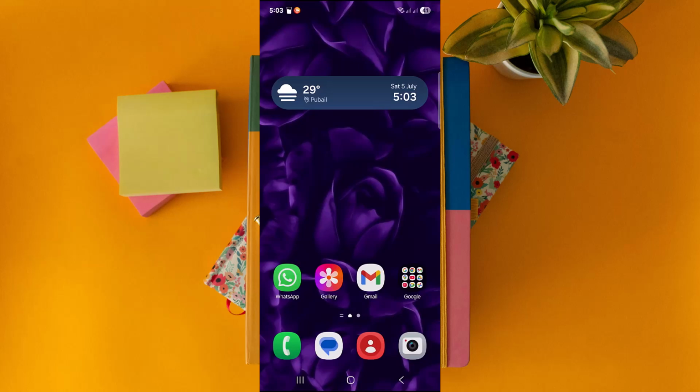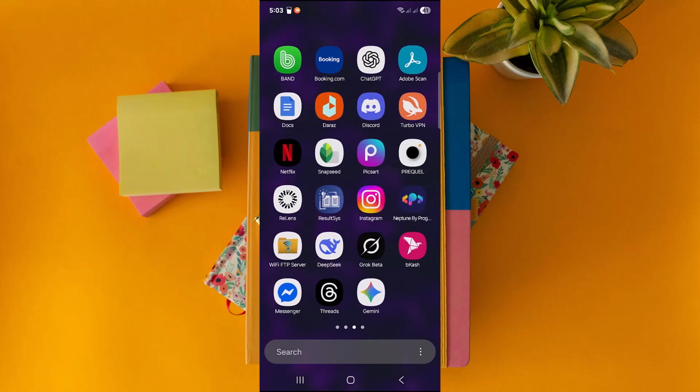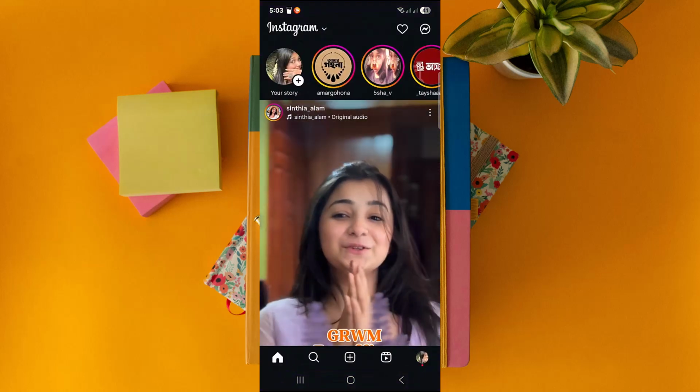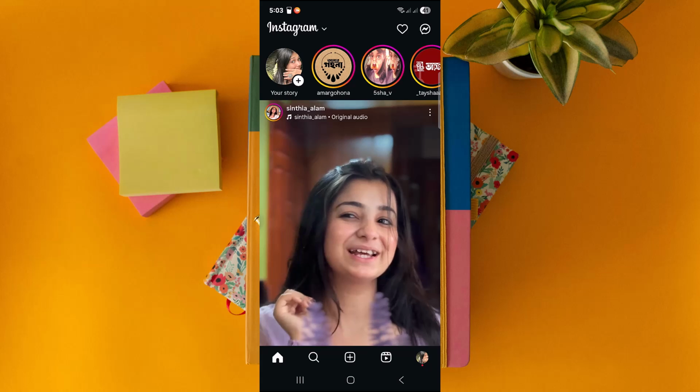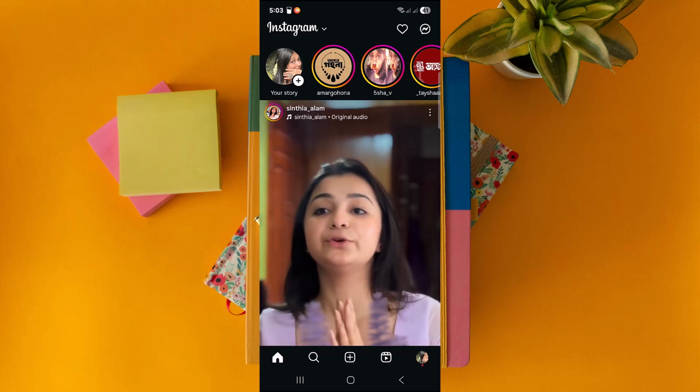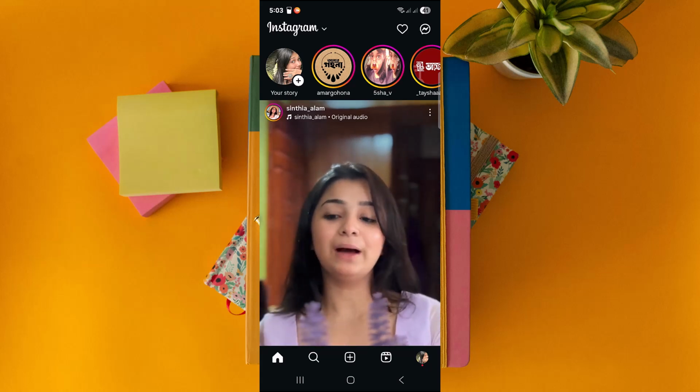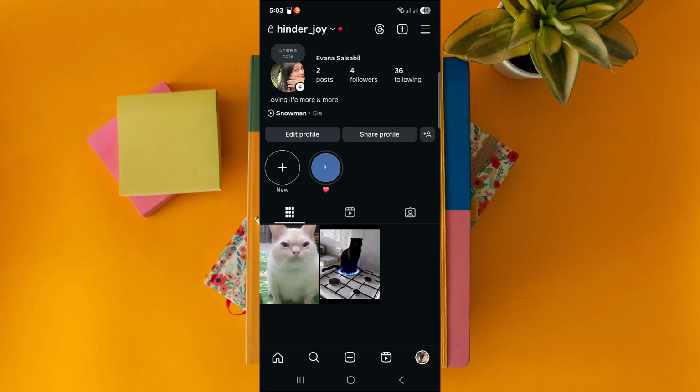In today's video, you are going to see how to send follow requests on Instagram. So to do that, we have to head over to our Instagram account first. And once you're there, make sure you have logged in into your desired account and then head over to your profile by tapping the icon on the lower right corner. Tap on the three lines on the top right.